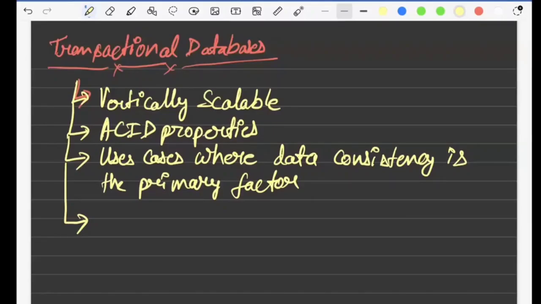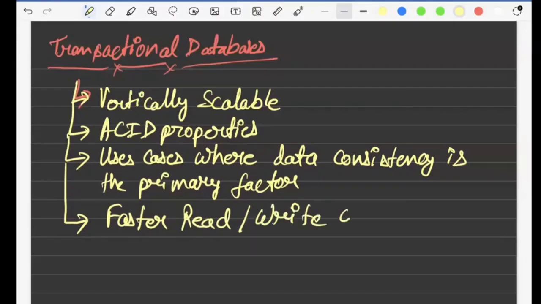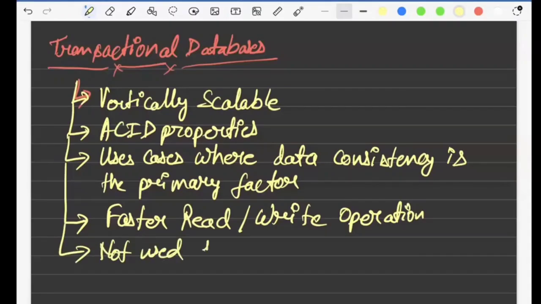Apart from that, the read write part. So faster read and write operations, and not used for heavy data analytical queries, right?